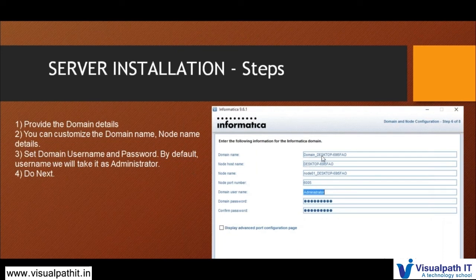So here we have provided the domain name and node. The node host name would be your machine name. Whatever machine name you have, that machine name you will provide here. That is your local host name. And the port is the default port for the node. Based on the availability of the port, you can give your node port number. And then we will be configuring the domain username, which is your administrator user.